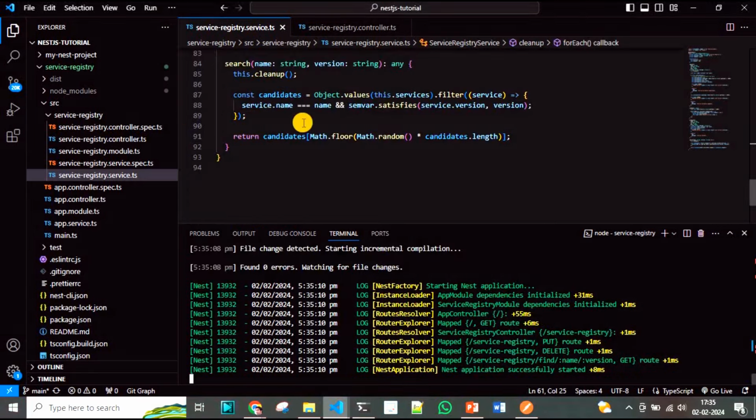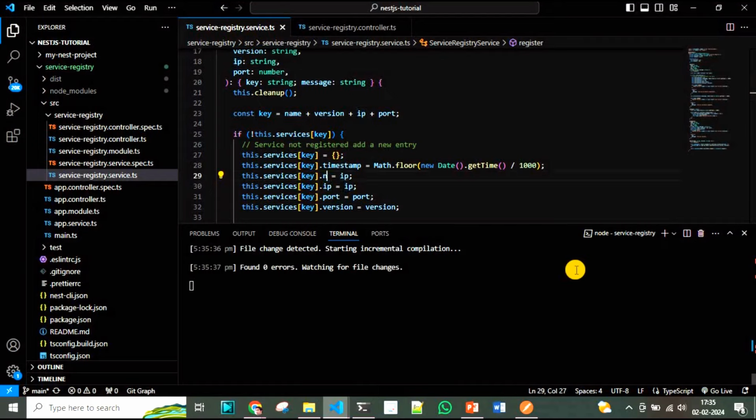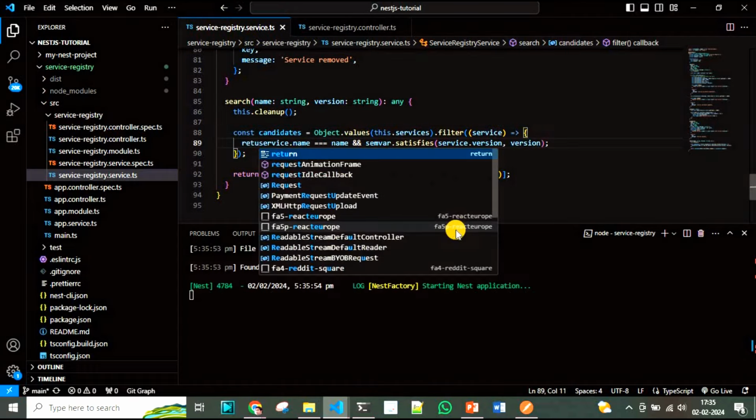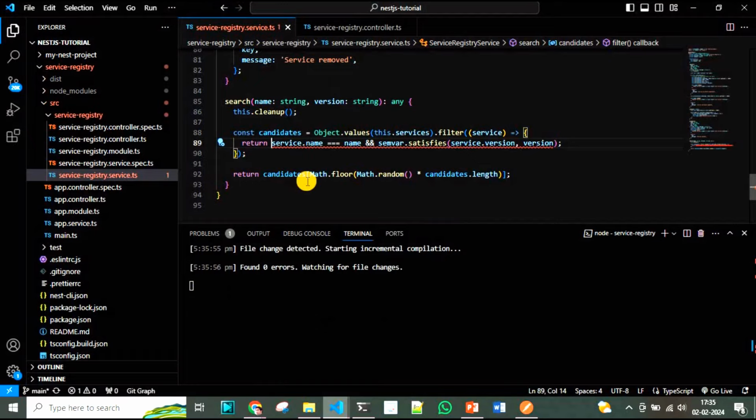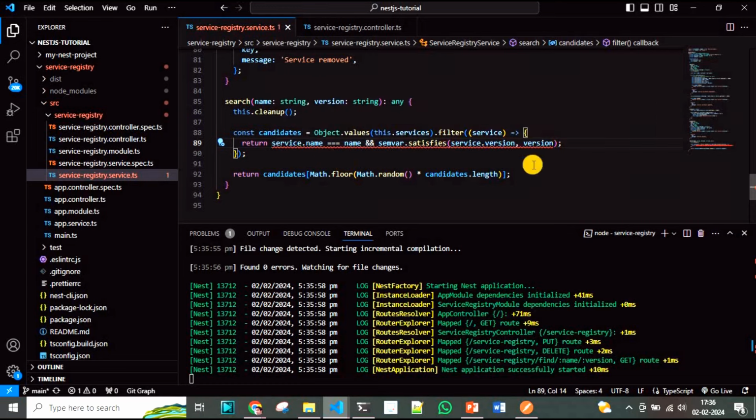So I debug this issue. If you check the register method here, we assign the timestamp, IP, port, version but not the name. So we have to also assign the name so that it can match in the find. So we don't have name. So I fixed it, and next here you can see we have the filter here, but we didn't return this expression. So if this expression is true, then we will get the candidates of the matching name and this version criteria.